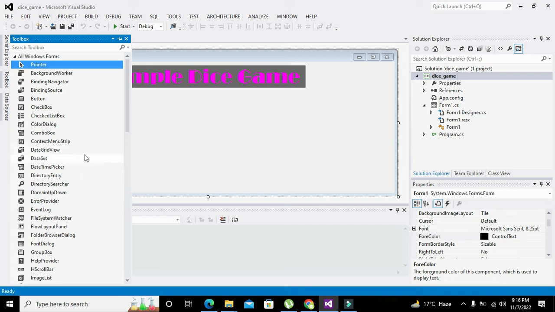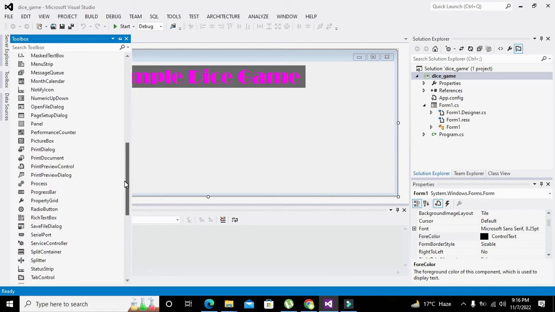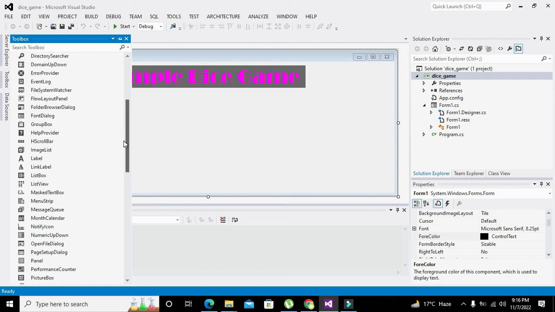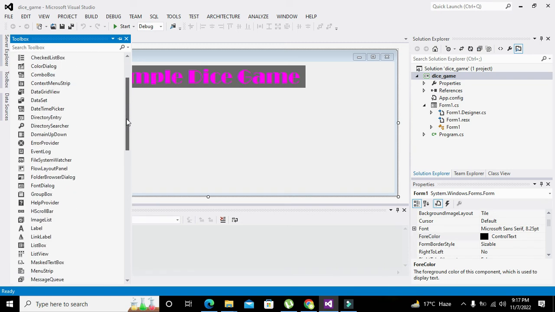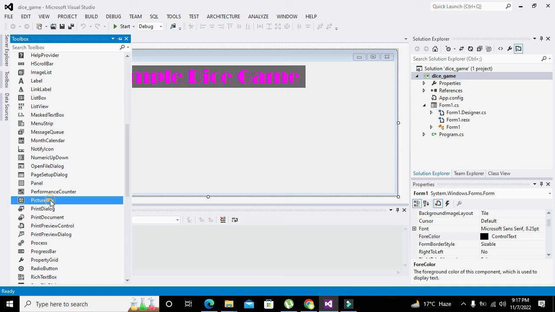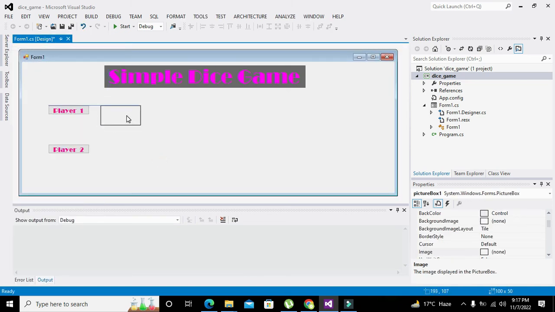Now we will take two picture boxes. You can go to where our controls are. Here you can see checkbox and so on, and these are our picture boxes. So this is our first picture box and this is our second picture box. We have to resize them a little bit like this, so they must be nearly the same size.